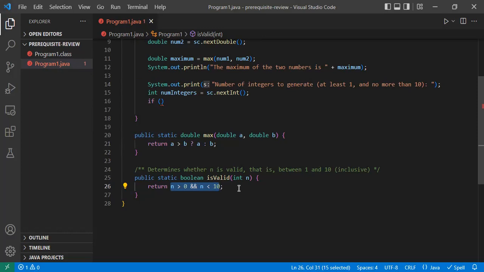And what Java will do here is Java will evaluate it. Java will determine whether it's true or false. And if it's true, Java will have the method return true. And if this expression is false, then Java will have the method return false. So this is very nice and concise, and it's very clear what this method is doing. So just tell me whether n is greater than 0 and n is less than 10. If this entire thing is true, then return true. Otherwise, return false. Okay, so that's very nice. So that tells me if a number is valid.